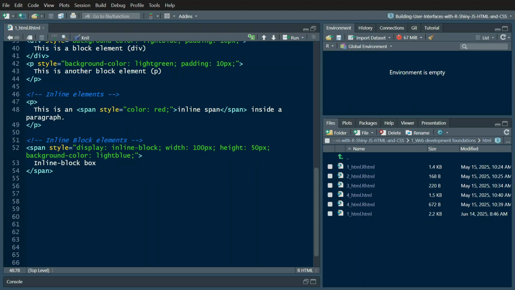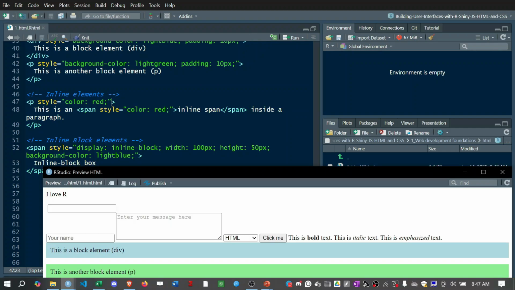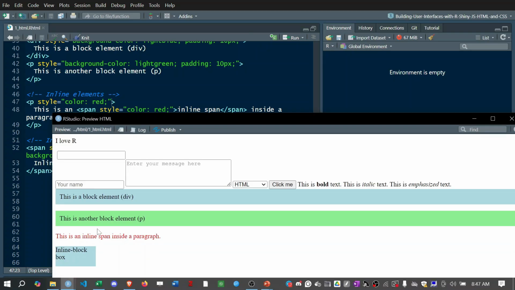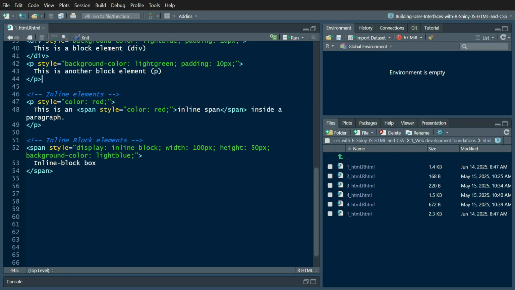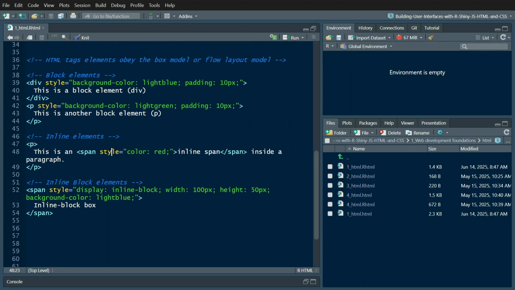If I put this style attribute inside the P tag, for example, let's say I just copy this now and put it in the P tag. I'm also going to put a quotation mark. And if I knit it, you can see that the whole P tag is now red. So that is CSS, in case you are not familiar with CSS. That's how it works.